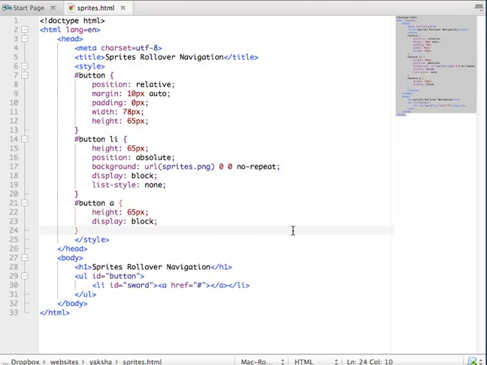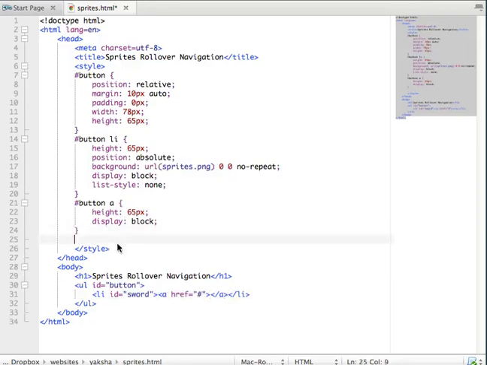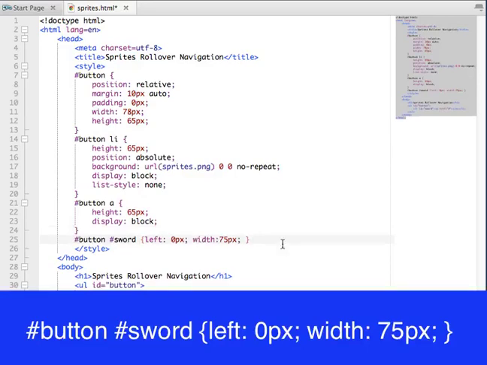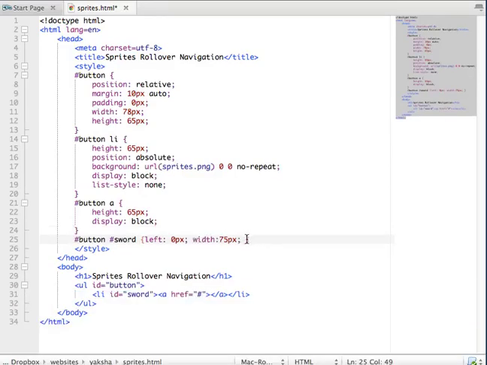But this isn't all there is to it. You have to style the actual sword item so that it knows what to do and what to display for that item. Right now, it's empty. There's just a blank link, so it's not really going to display anything. So let's go in and add some styles to make that display. So I'm going to go in and add my button sword styles, and I want to set it with a width of 75 and position it left 0 pixels.